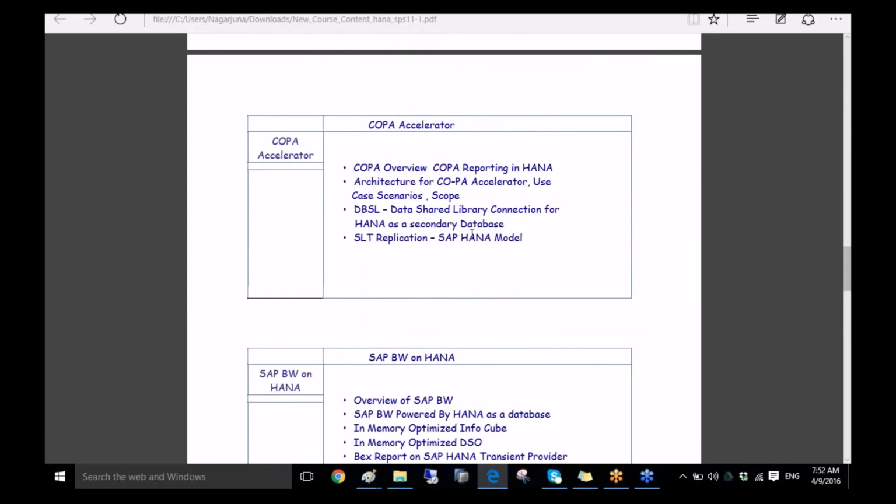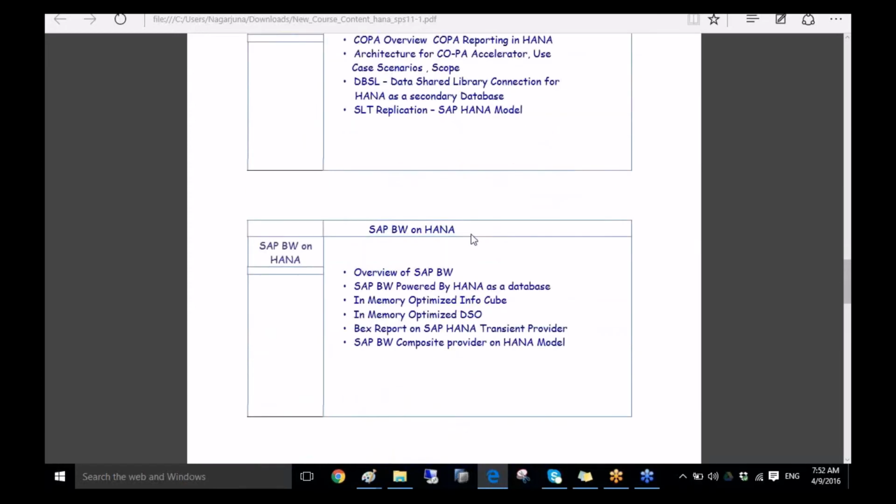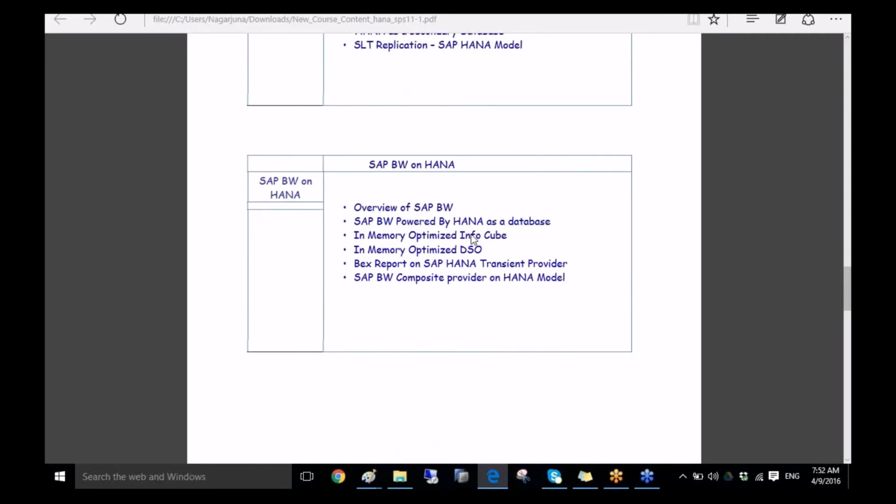So two projects: COPA, controlling profitability analysis, and sales and distribution. We'll see end-to-end scenarios. And then how BW powered by HANA, and how HANA can leverage the capabilities of BW.